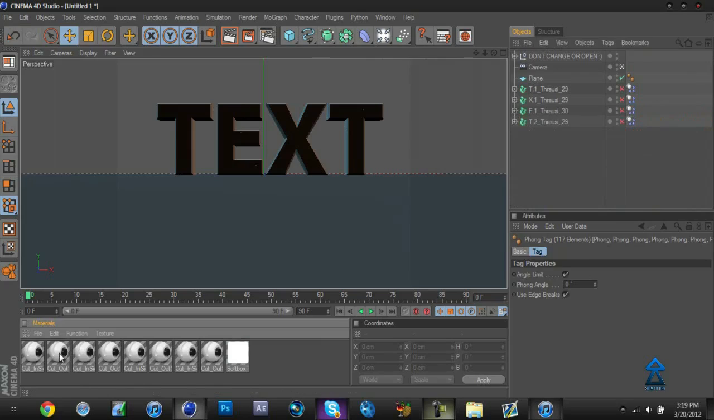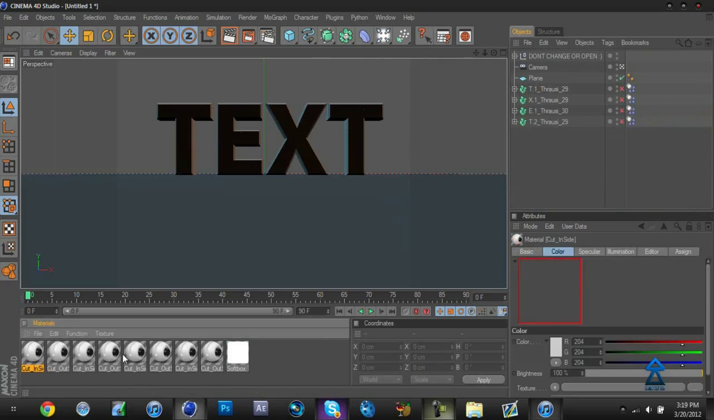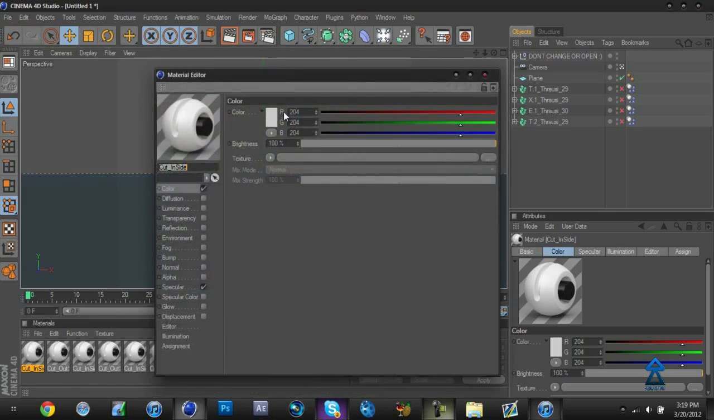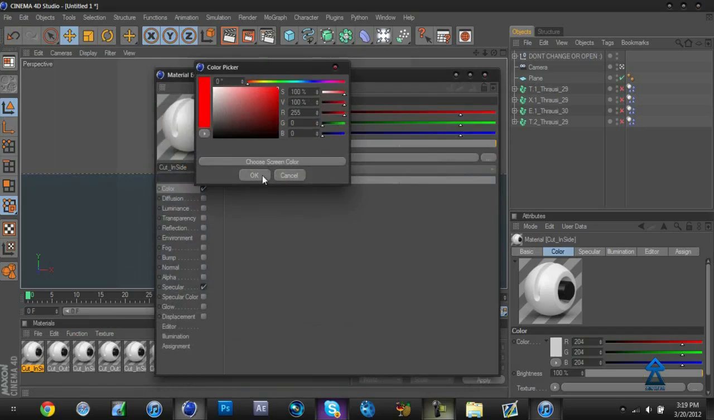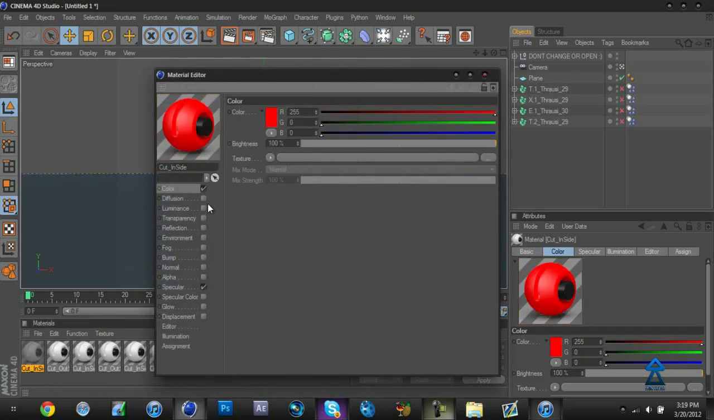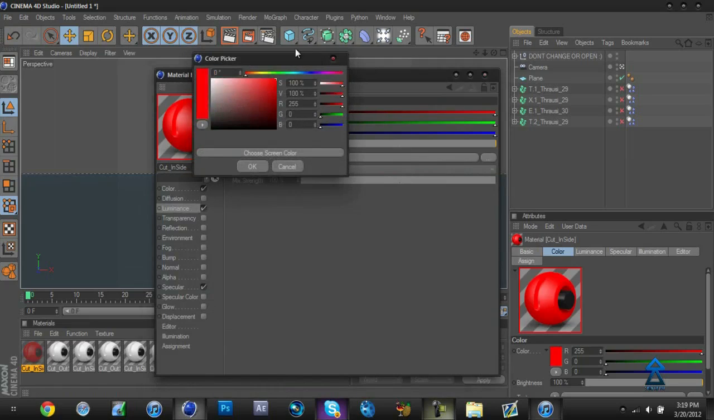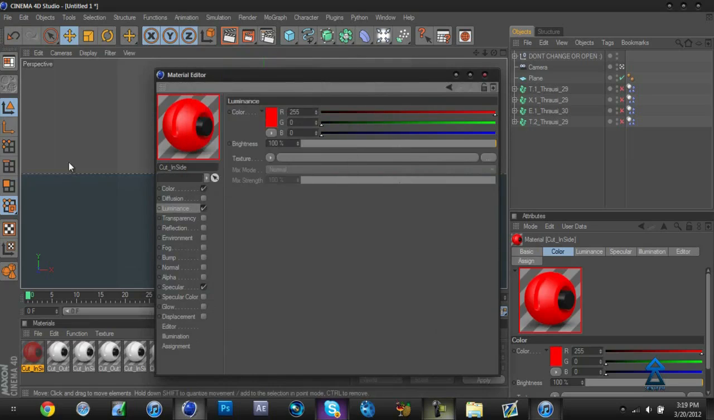Next, you'll have some materials that pop up, and the first one will be cut inside, and the second will be cut outside. You might have a bunch of other materials, because they make new materials for every single text layer. So you want to select the cut inside, and I'm going to have mine glow red because it's hot, so I'll put the color as red. Go to luminance, make the color red as well.